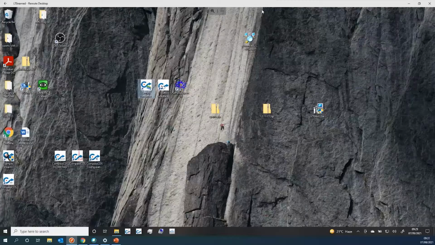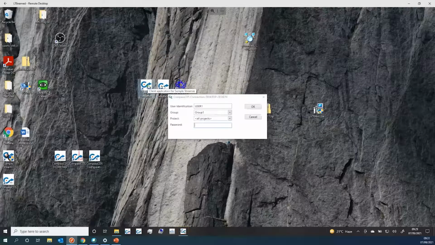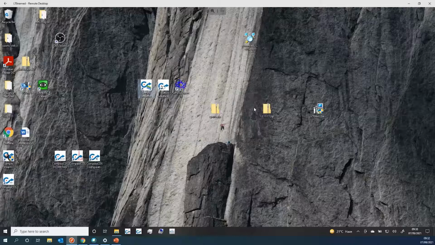So to start Sample Streamer, as you can see, it is just an icon that shows up on your desktop after installation. If I double click on it, it will open the service. So that flash screen means the service is running. And as I mentioned, the user login is very similar to Compass, where you have your user identification, what group and what projects you might be associated with. If I enter my password, Sample Streamer should start. The network's being a little bit slow this morning.